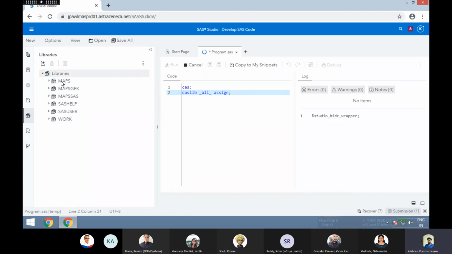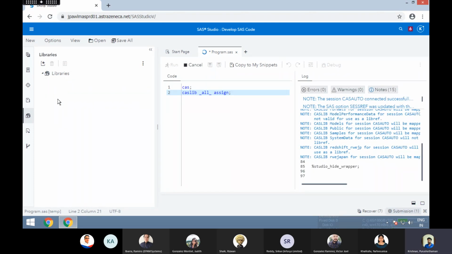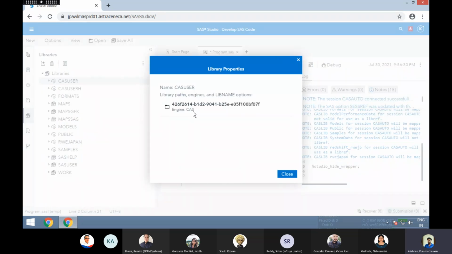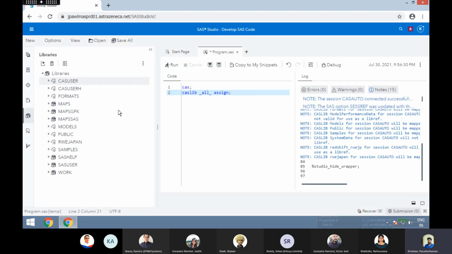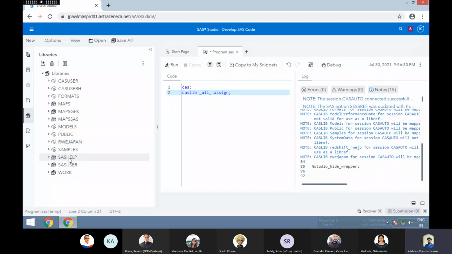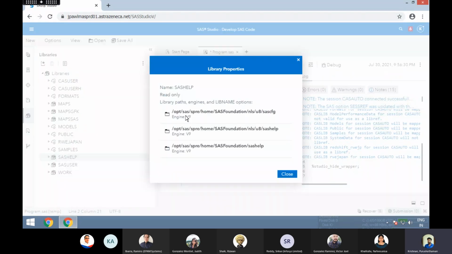So these libraries are like V9 libraries. I will show you the difference. If it is a cloud symbol, it is a cloud CAS library. If you look at the properties, it says the engine is CAS. See, the CAS engine. But if you take the SAS help, it says V9 engine.